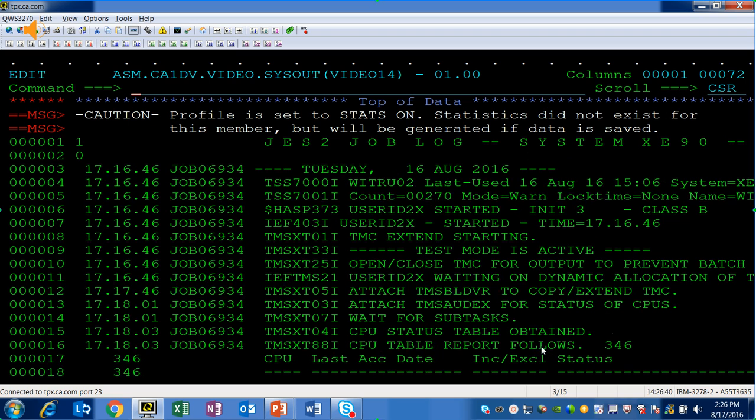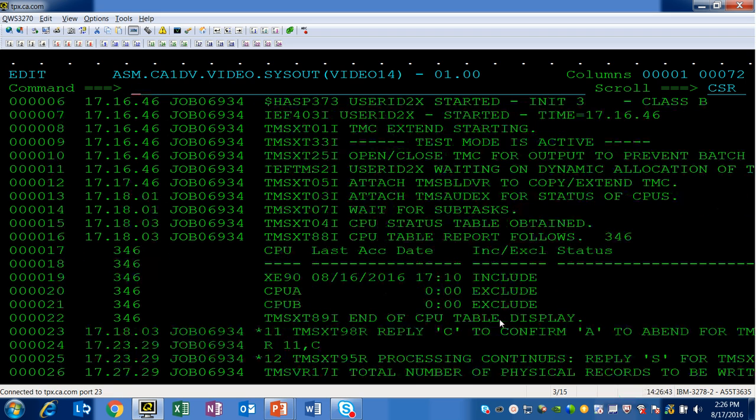Now, the actual TMSXTEND, you can see the messages that are issued. I've attached the subtasks, the TMS build VR, which we had run standalone in video one, and the attach of TMS RDX, which we had run standalone in video one. They are now attached as subtasks rather than being run as separate standalone utilities. We come out with a multi-line WTO that lists all of the CPUs that we're going to be touching and whether or not they're going to be included or excluded.